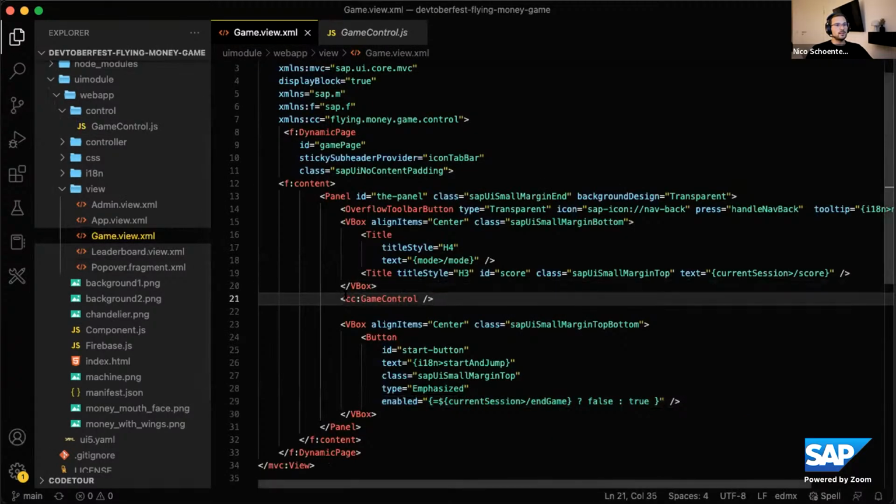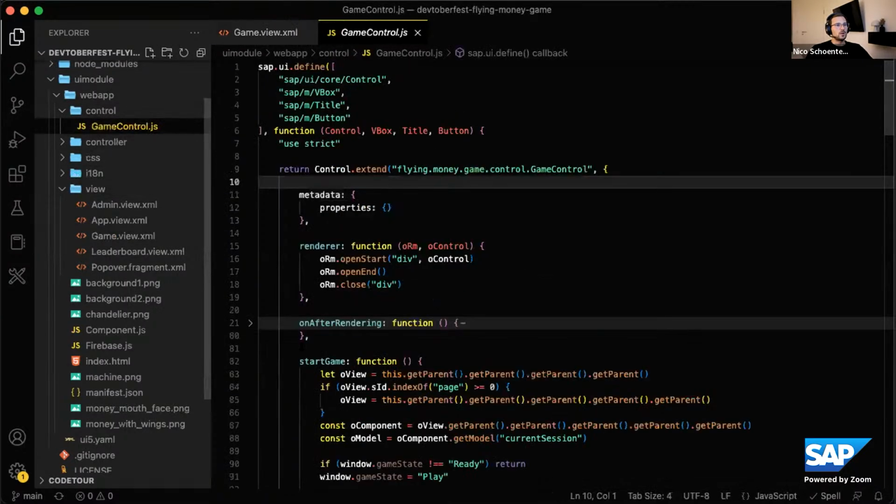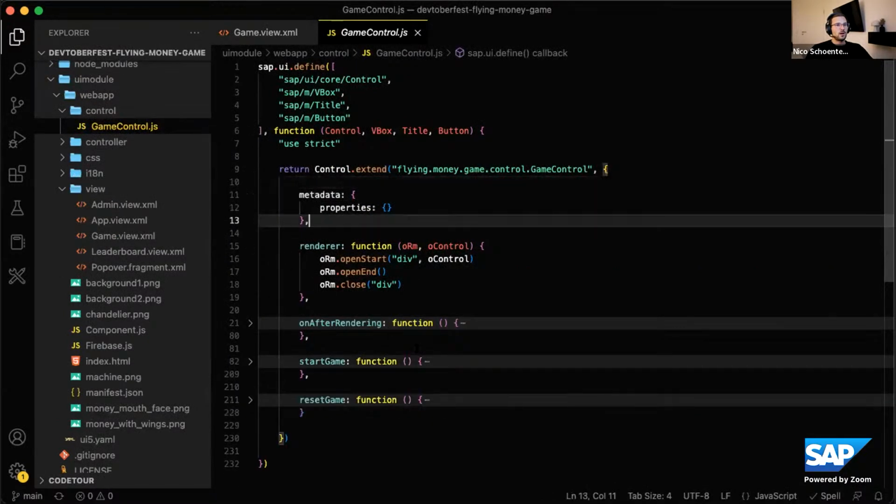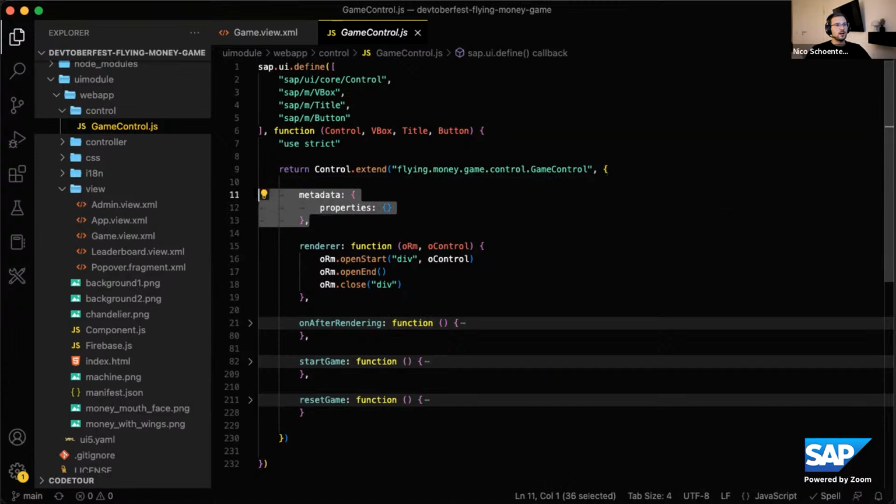So here we see the name, like I have a custom control namespace, and that matches the file name game control. And let me just collapse all of these methods here. So a UI5 custom control basically has three important parts. The first piece is the metadata. That is all the attributes that you usually have on UI5 elements. For example, a button has a text, it has a press, all of those things that you can set on a button, and that you have to define for a custom control.